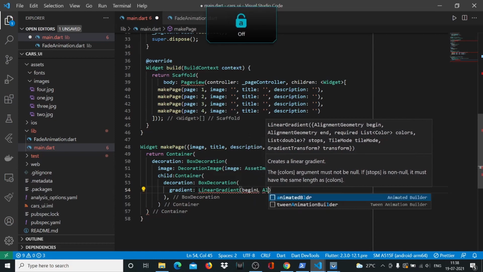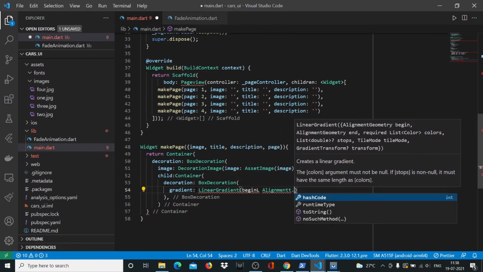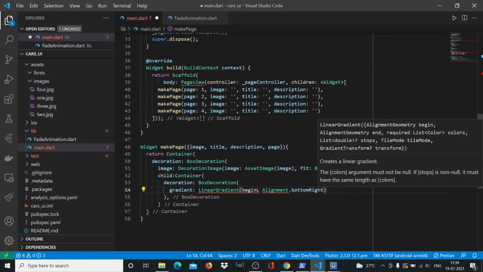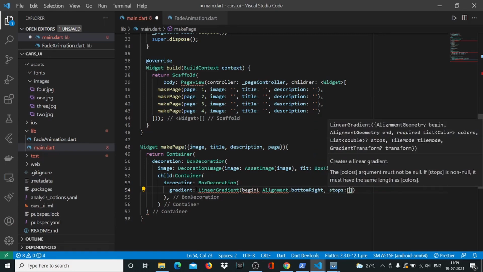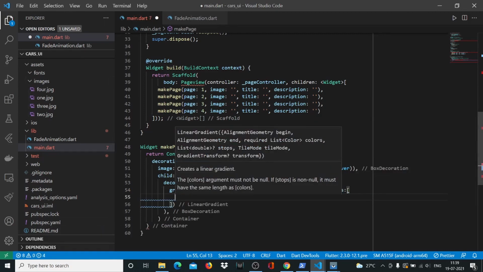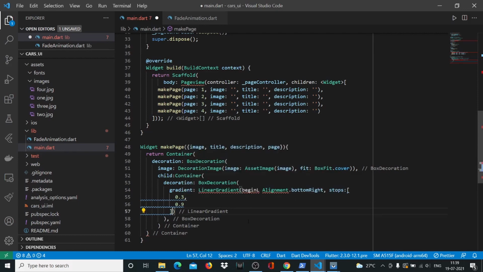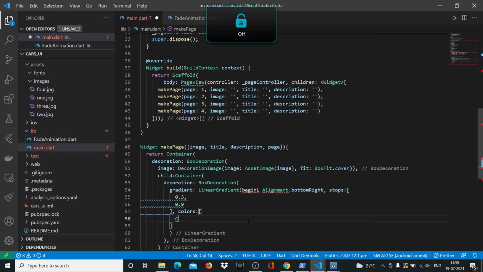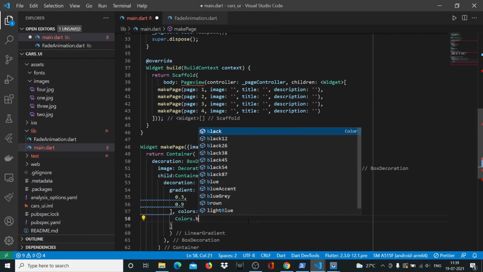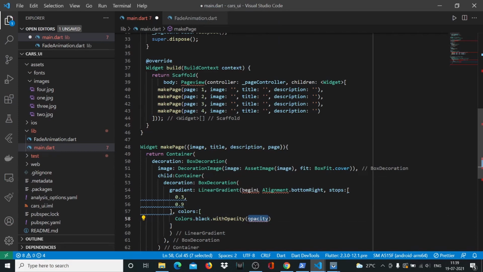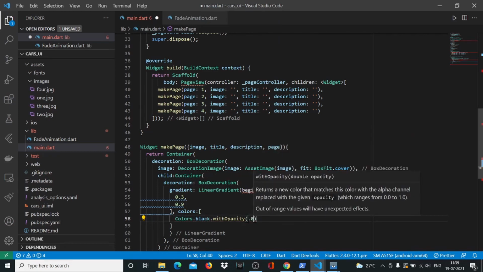It begins in the bottom right, and it has these stops, 0.3, 0.9, and then out here we'll say colors. Basically you have to give the colors of the gradient. In our case it's just black, and there's an opacity, so it's not 100% opacity, it's about 90%, so we'll say 0.9.